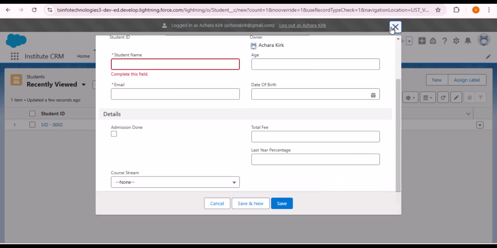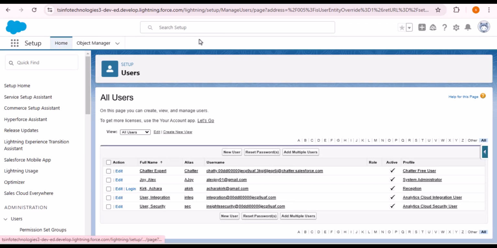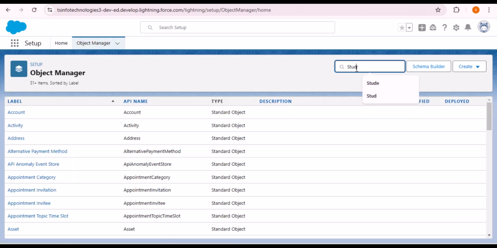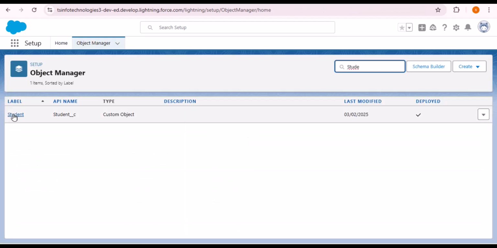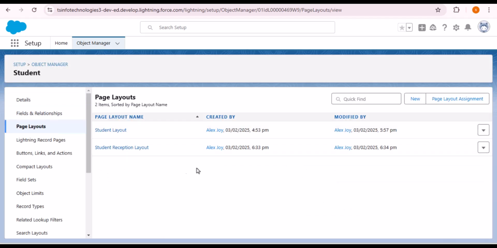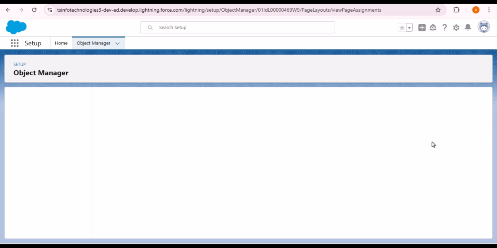For that, here I am logging out with this Achara Kirk, which is the reception user or reception profile user. Again open the student object page layout. Go to the page layout, and now here you can see student reception layout that we created. We need to assign this layout to the reception profile users or reception profile. So for that, here you can see we have the page layout assignment button. Click on it.